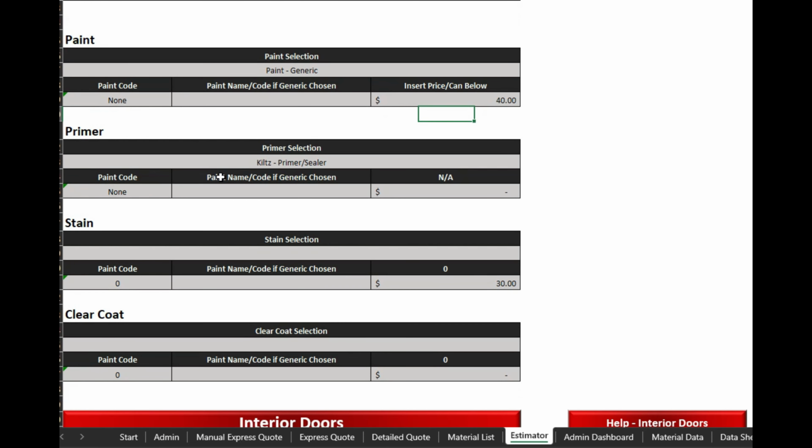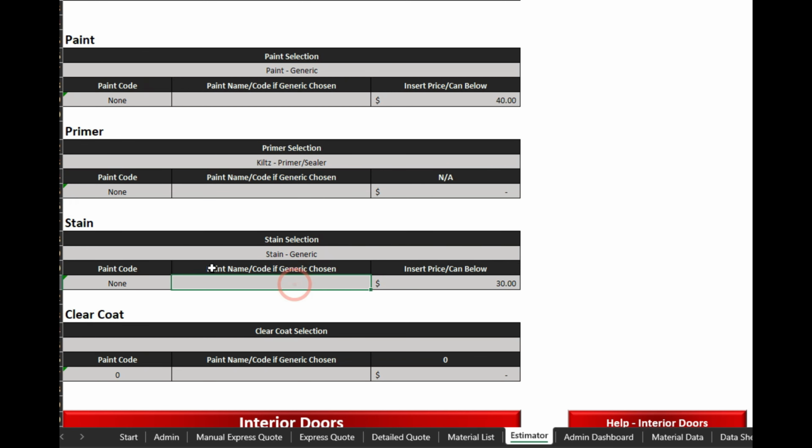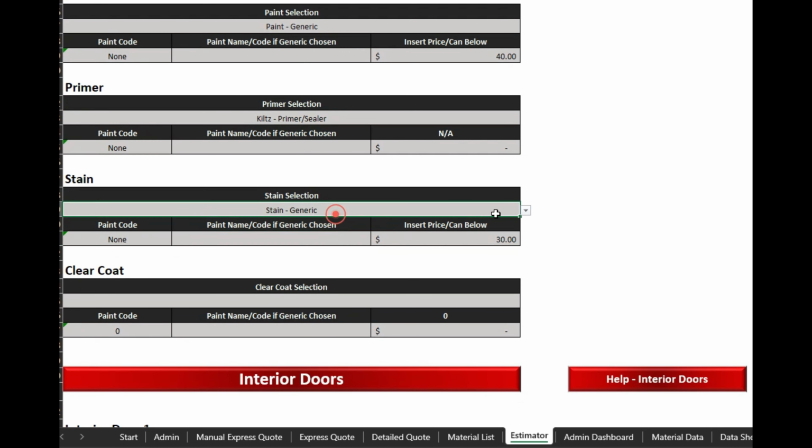So the same thing goes below for primer. You're going to see stain, same thing. You're going to do generic. You can input whatever information you want the customer to know, and then put the price per can. If it's something you already have in the system, you can see it still lets you input that $30 right here, but it says not applicable. So this is something you want to make sure.